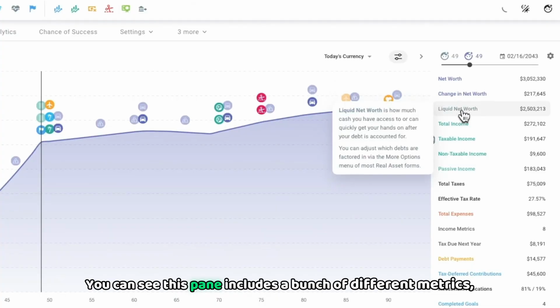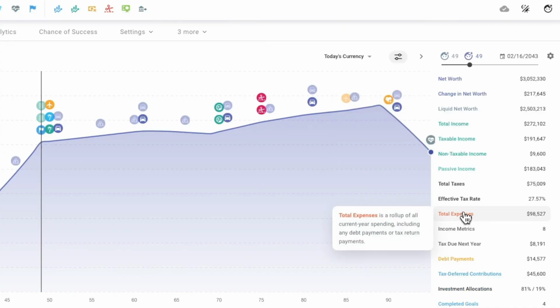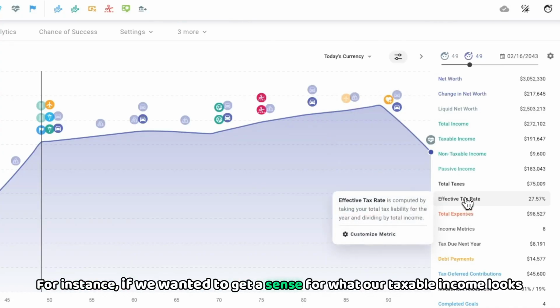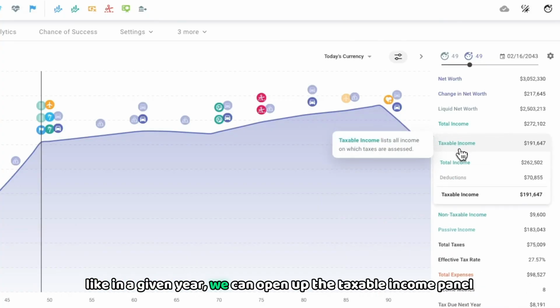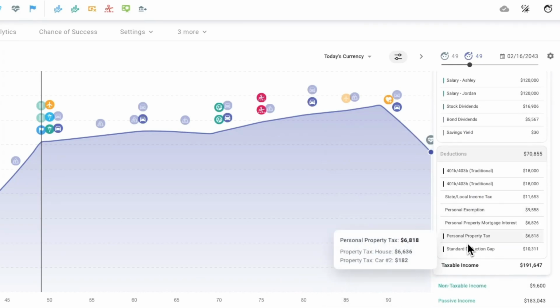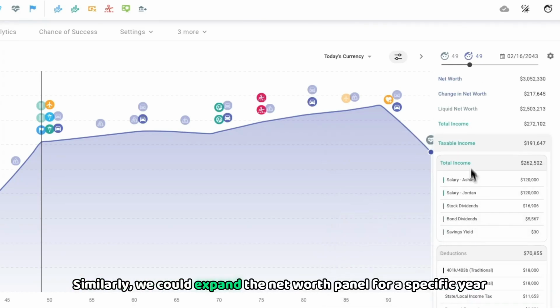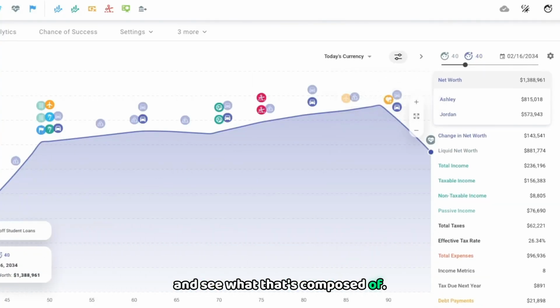You can see this pane includes a bunch of different metrics, and each of these is expandable, so you can drill into the underlying line items. For instance, if we wanted to get a sense for what our taxable income looks like in a given year, we can open up the taxable income panel and drill into income and any applicable deductions. Similarly, we could expand the net worth panel for a specific year and see what that's composed of.